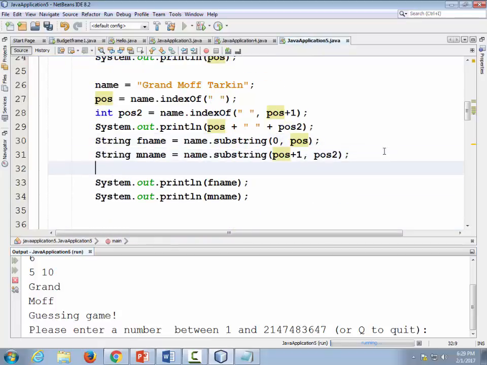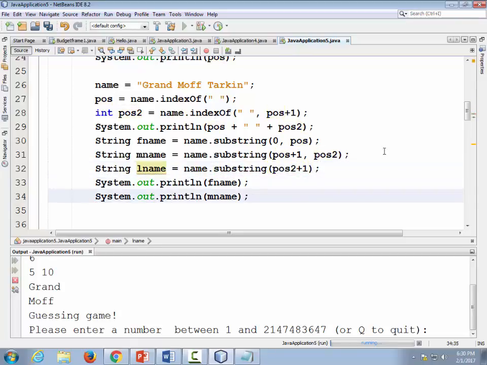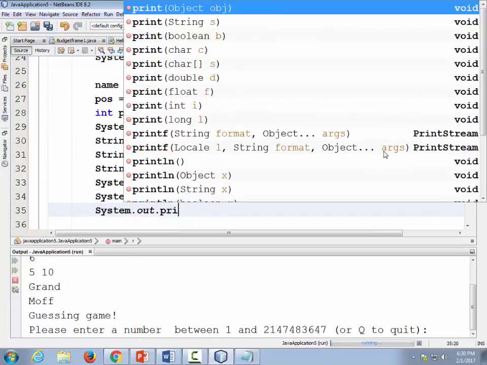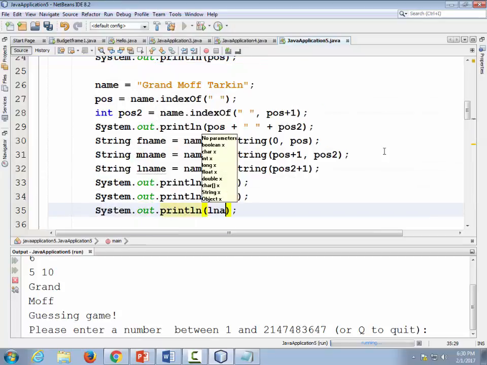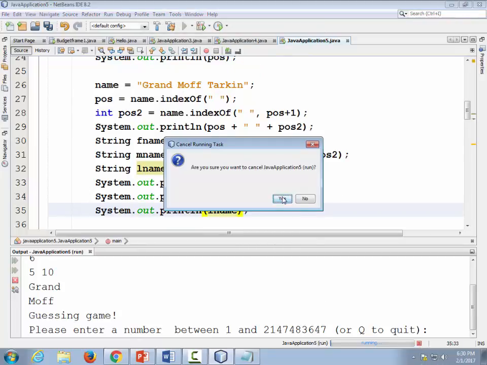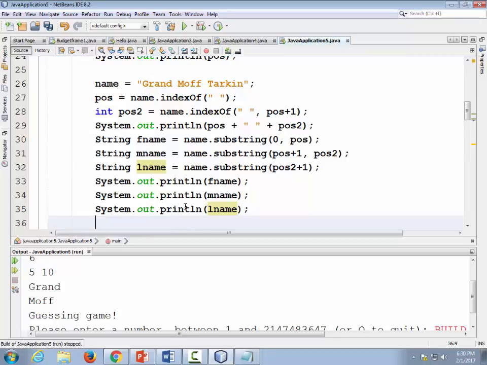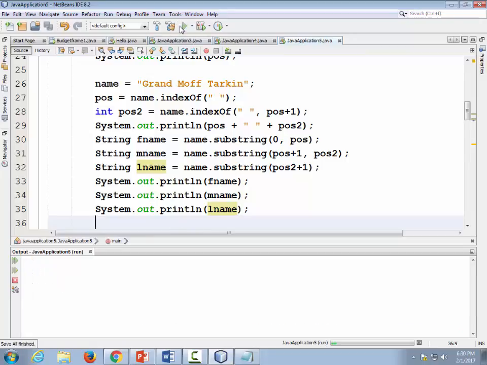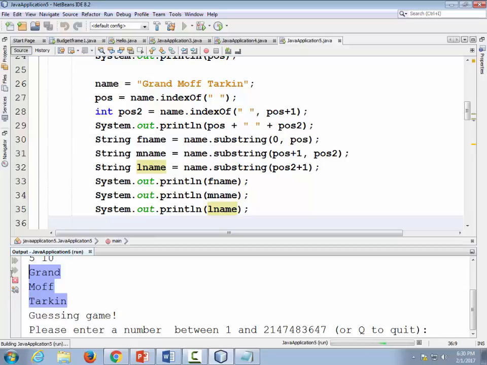So let's go ahead and get the last name as well. Let's do String lName is equal to name.substring, starting at position 2 plus 1 to skip the space. System.out.println lName. Somebody who's never watched Star Wars is going to wonder why I chose that ridiculous name. Alright, that did it.